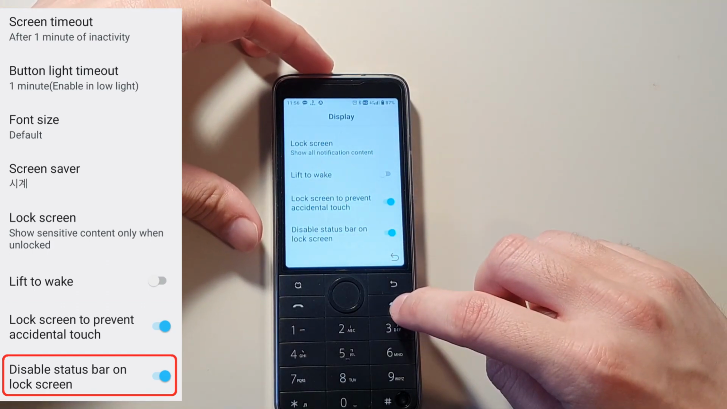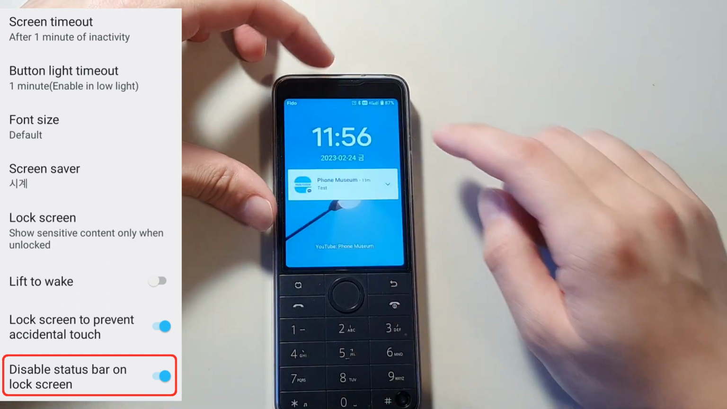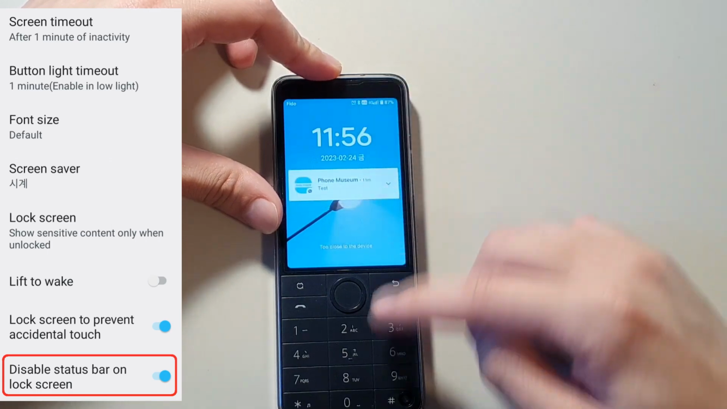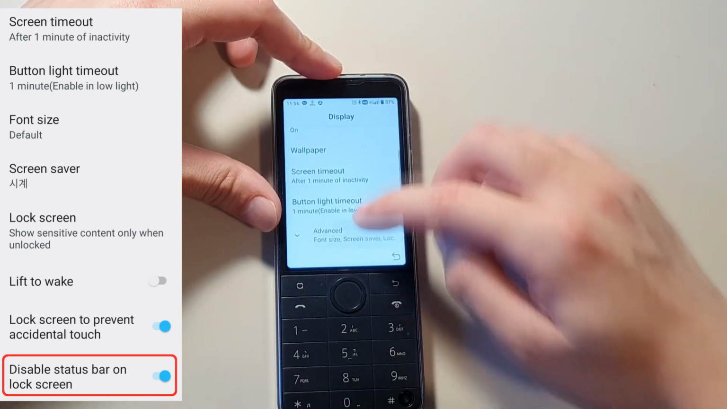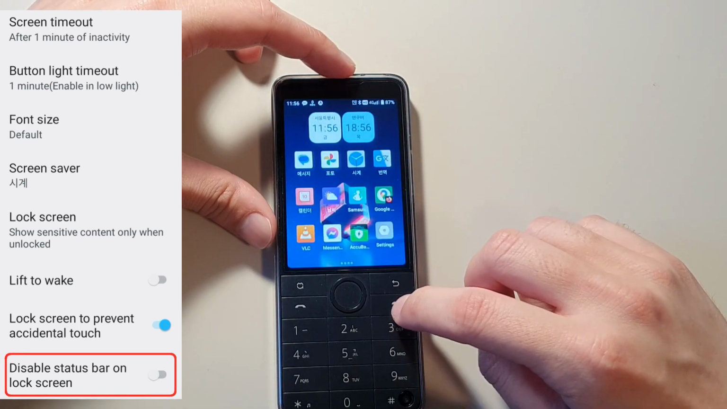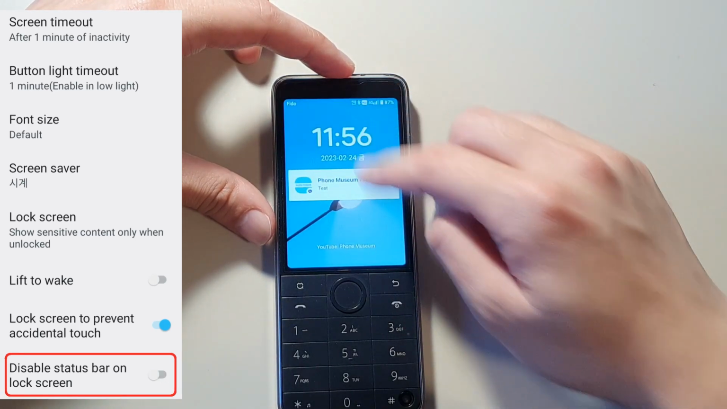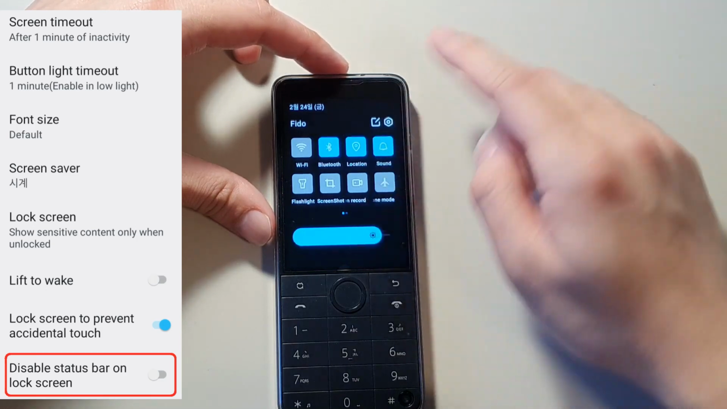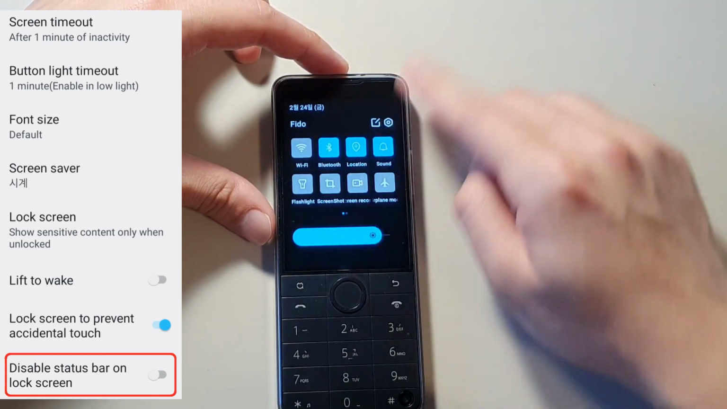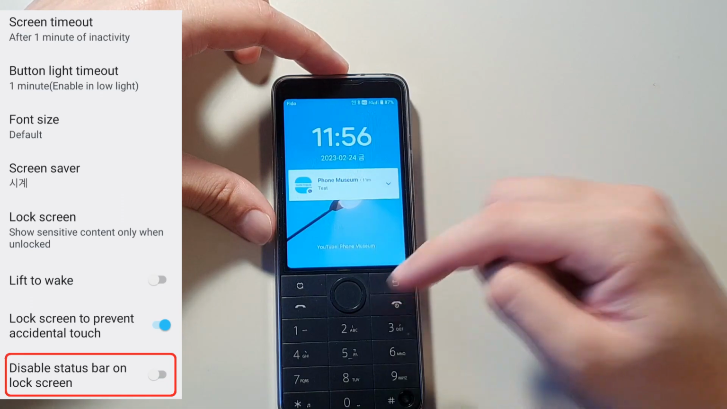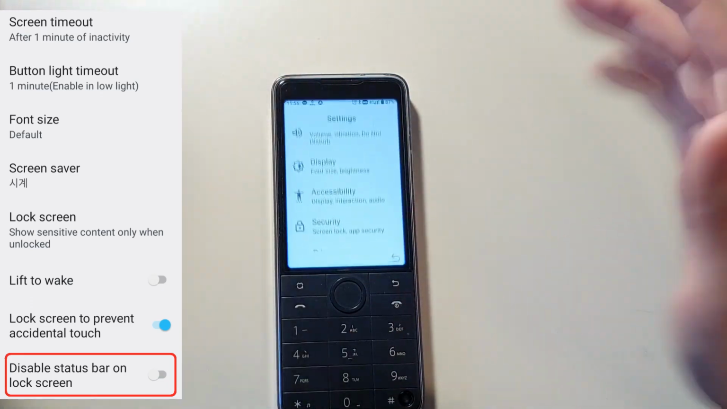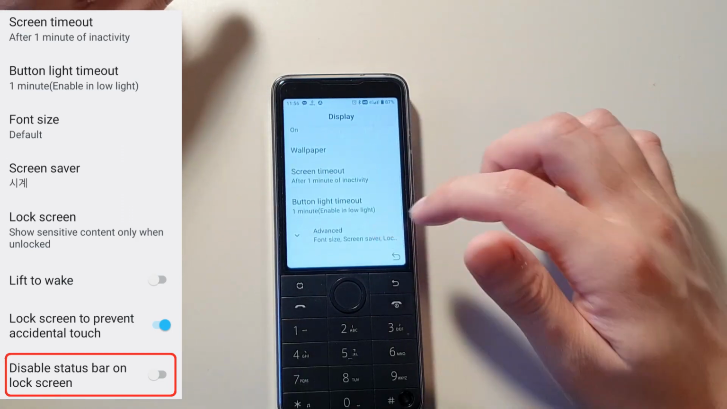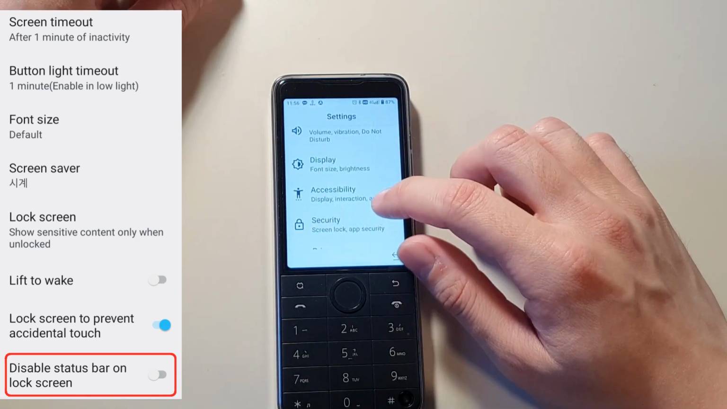And disable status bar. So right now, if I go to lock screen, I cannot go to the status bar. But if I turn on that one, then obviously you can access it, but sometimes it doesn't work that smoothly. So, you know what, I just turn it off.